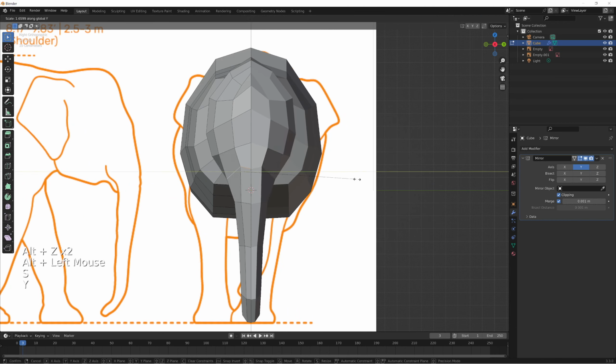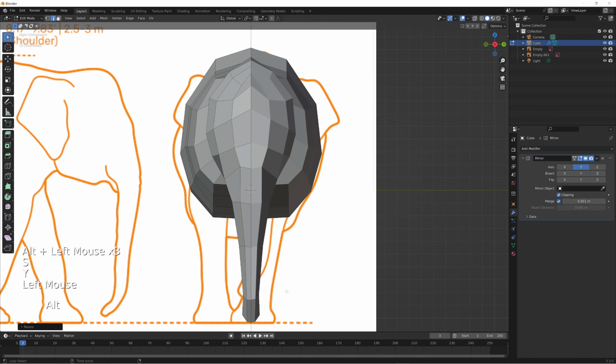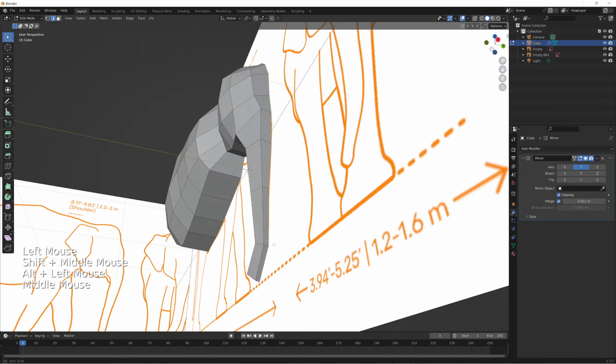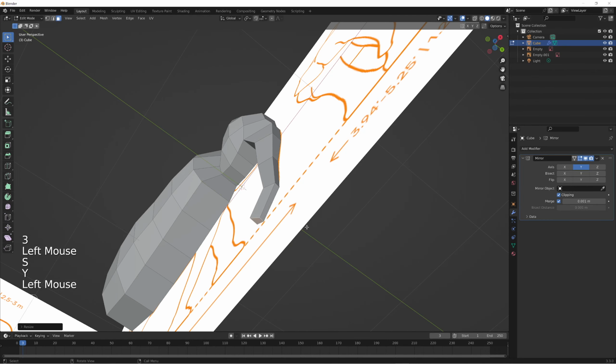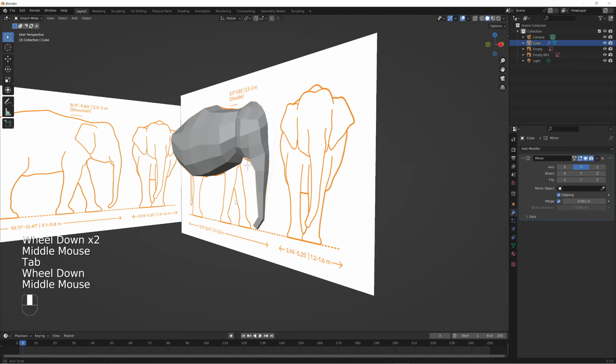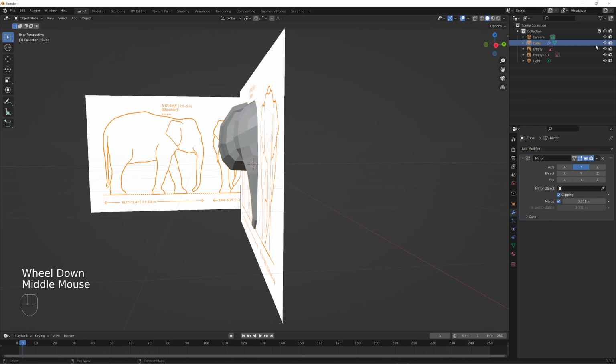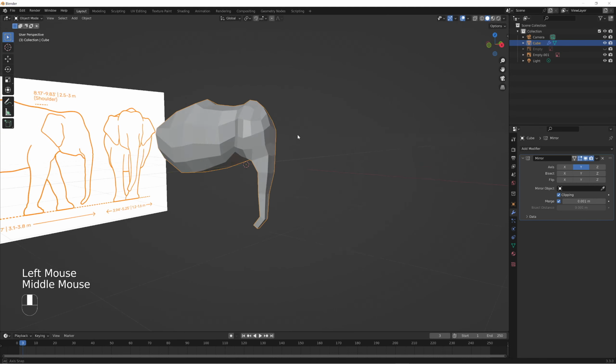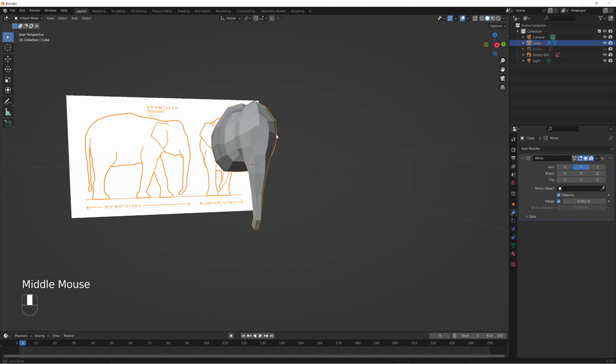So let me just scale this up, and scale the bottom down a little. Let's get rid of this reference image. That kind of looks like an elephant.